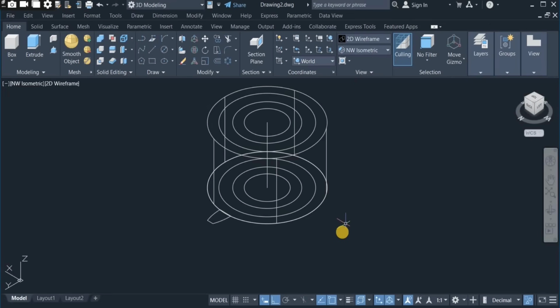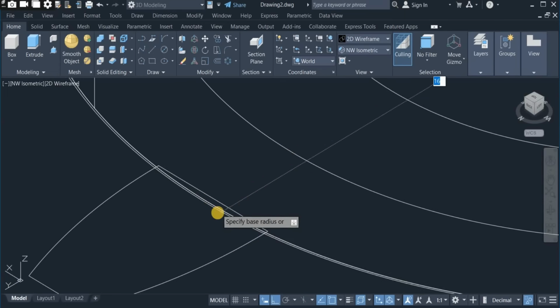So I now have to use the helix command to create a helix. So click on the draw panel and choose helix, and click at the center of this very circle. That's the base point. Now specify the base radius is this. The top is also at the very spot. So do that twice.